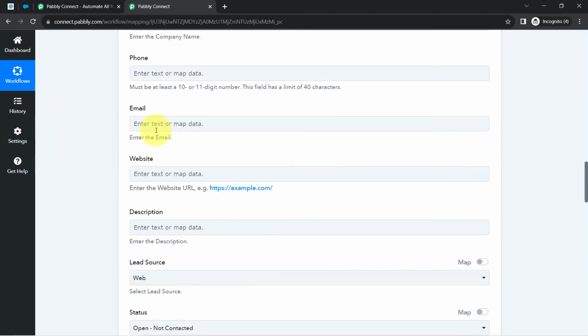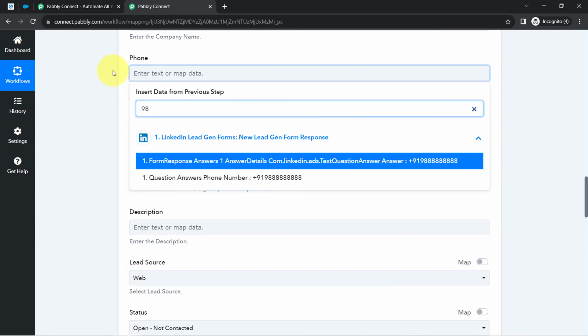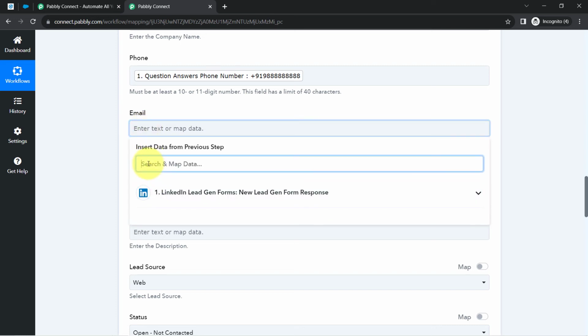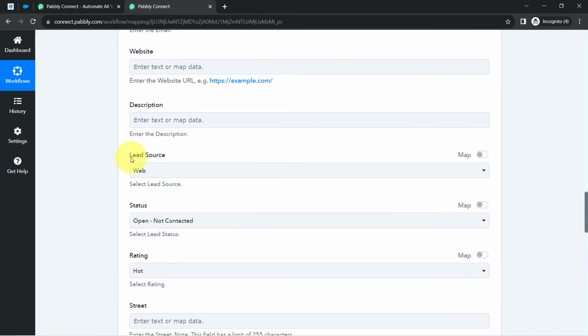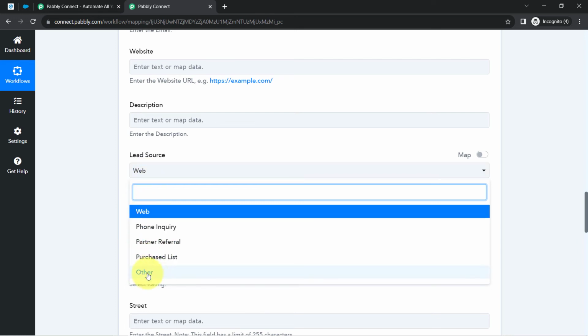It is also asking for the phone number. So yes, we have captured the phone number also from the lead, so I have mapped it successfully. In the same way, I will also map the email address of the person, and I think I have provided all the important data. Okay, asking for the lead source. Okay, so you can select anything. How about I go with other?